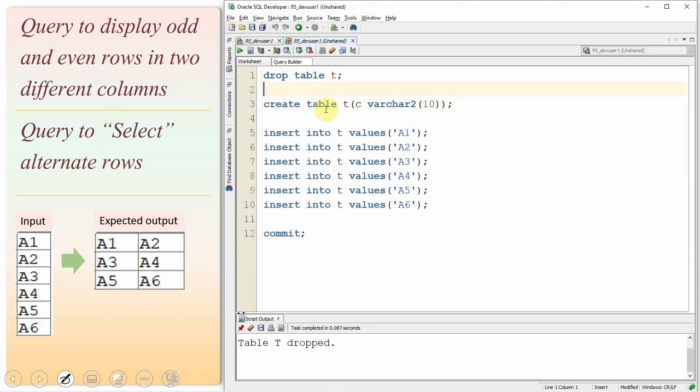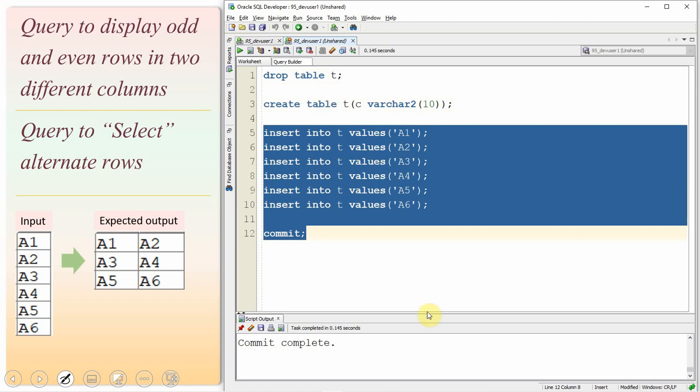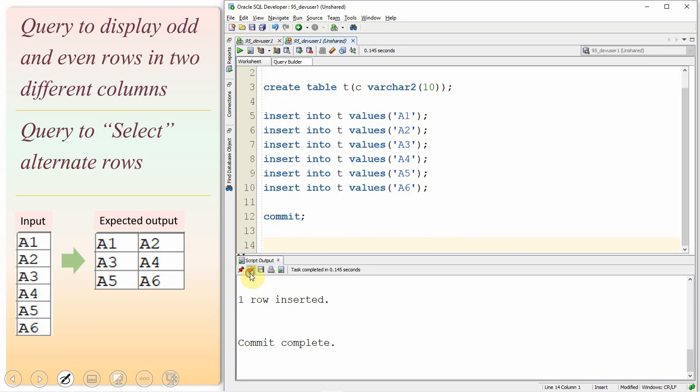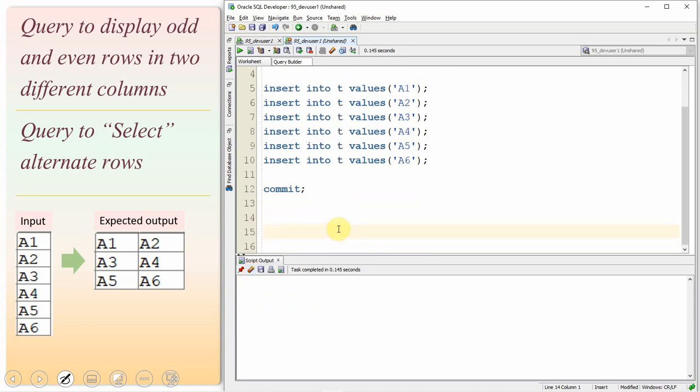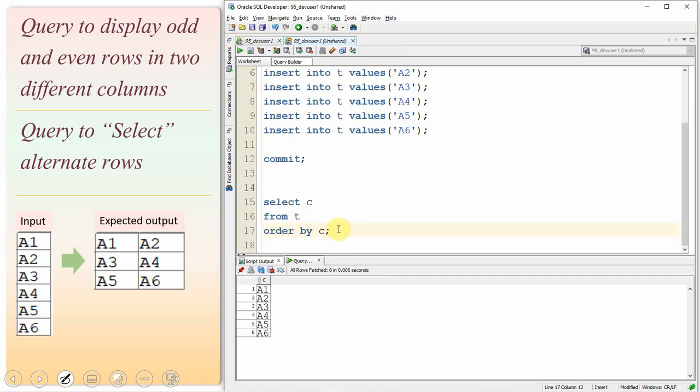So let me drop the table, and I'm creating the table, and I'm populating 6 records like A1, A2, A3, A4, A5 and A6. Let's see our first method of implementation. First let me select from T, order by the column. Simple. We just got the data and we have ordered by whatever column we want to display. Then I'm just going to make this an inline view. Select star from.